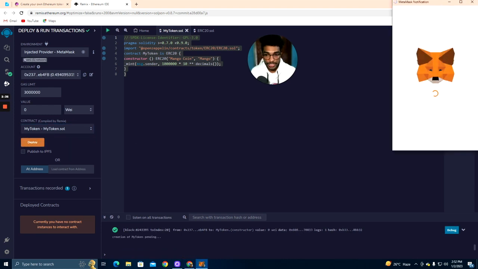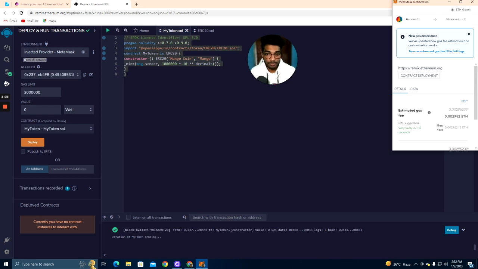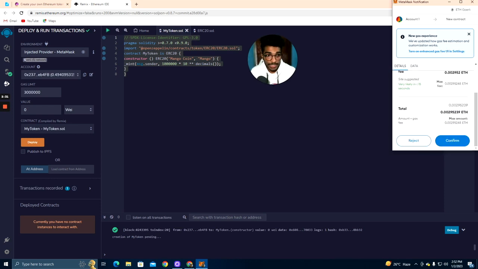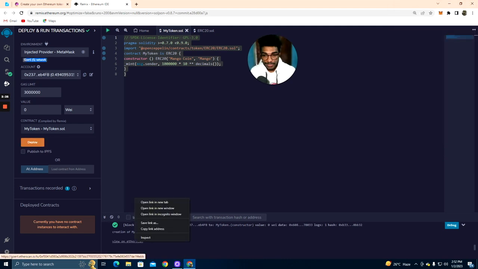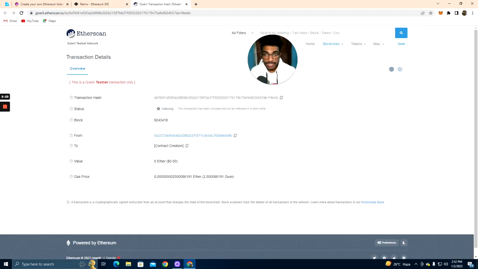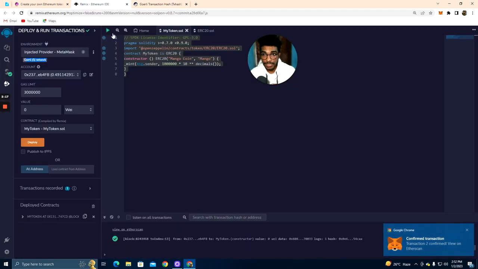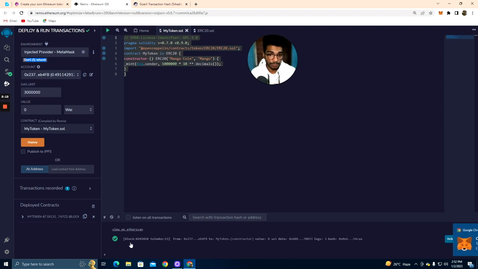It's showing the creation of my token pending. Next we need to confirm the transaction and pay for the transaction fees. So let's click on confirm. Now you need to wait for some time because it will take some time for the Ethereum Testnet to confirm the transaction. We got a notification, that means that our transaction is confirmed and our token is created. If you have got a confirmed transaction message, congratulations, because you have your own ERC20 token on the Ethereum Testnet.